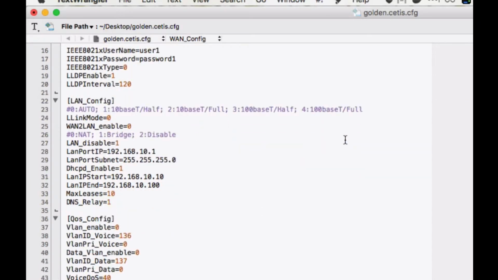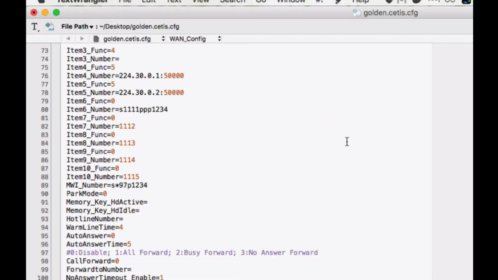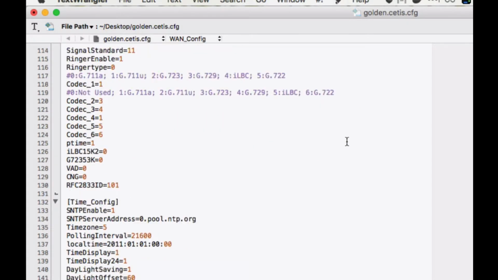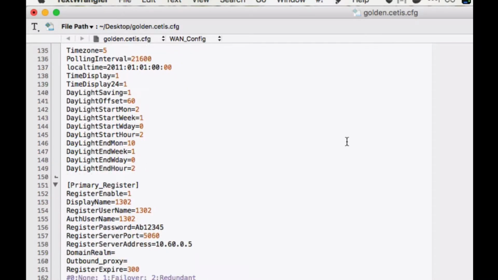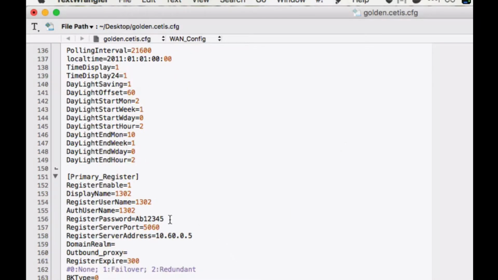Let's take a look at the configuration elements necessary for registration. Some configuration, such as the authentication password and the register server address, might be the same for all phones. Configuration Generator will use these values for all configuration files generated. Other configuration, such as the display name, SIP username, and authentication username, might all be different.